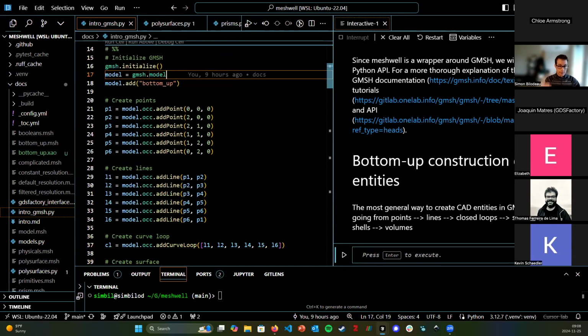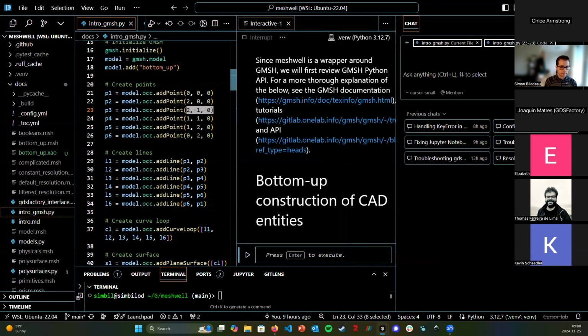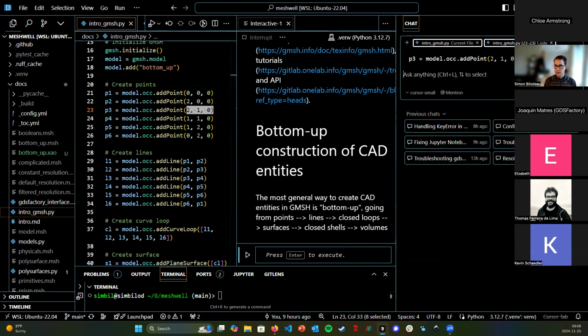The canonical way of defining a geometry in GMesh is to first create a model. The model is what holds your CAD entities and your meshes. Then you start by adding points. Here I'm making these calls to the CAD engine and saying I want the point at 0, 0, 0, one at 2, 0, 0, one at 2, 1, and so on.